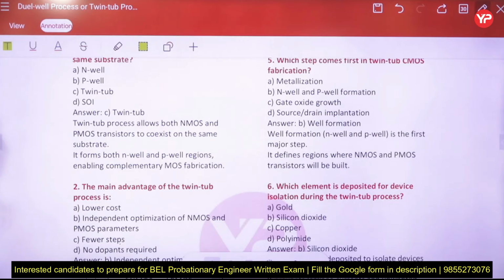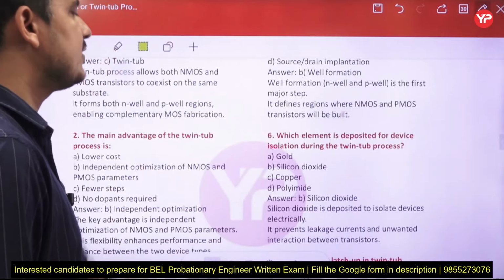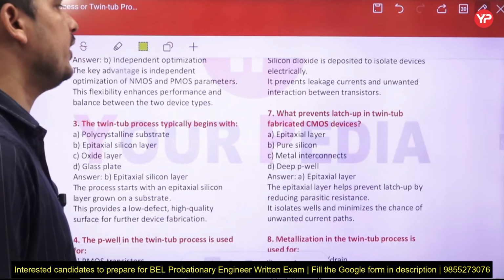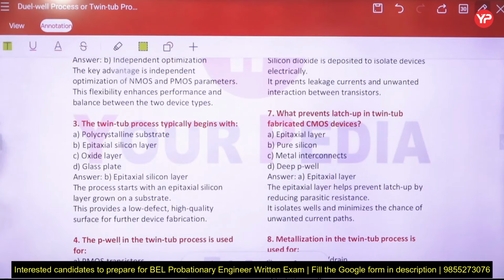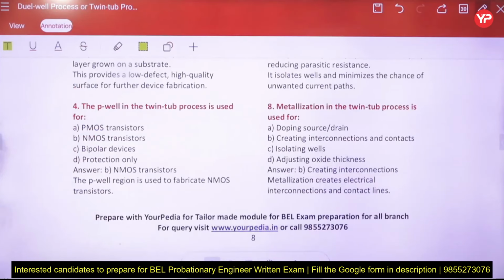Which element is deposited for device isolation during the twin tub process? That is silicon dioxide, right, for making isolation. What prevents latch-up in the twin tub CMOS fabrication process? That is the epitaxial layer. Metallization in the twin tub process is used for creating the interconnection between the devices.